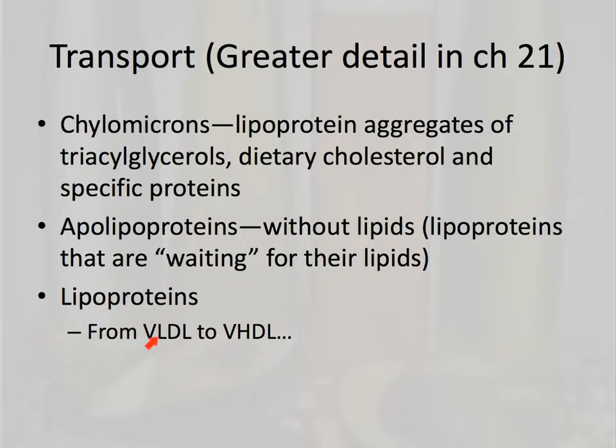And then the lipoproteins vary. They vary from very low density lipoproteins all the way up to very high density lipoproteins. So we have the VLDL, the LDL, the IDL, HDL, VHDL.